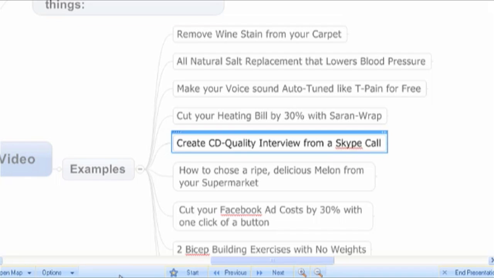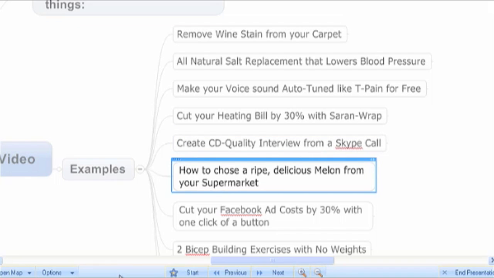So we're continuously giving these folks, just from the titles, an understanding that they are going to get great things in uncommon ways. How to choose a ripe, delicious melon from your supermarket. Very specific, very tactical. It is limited to one engagement, right? We're not trying to save the world here. We're trying to help them find fresh fruit at their supermarket.